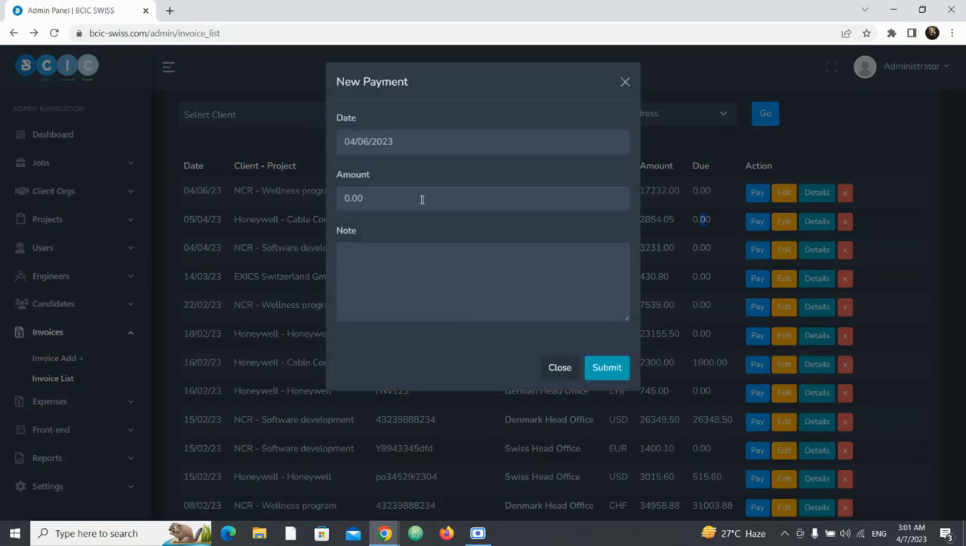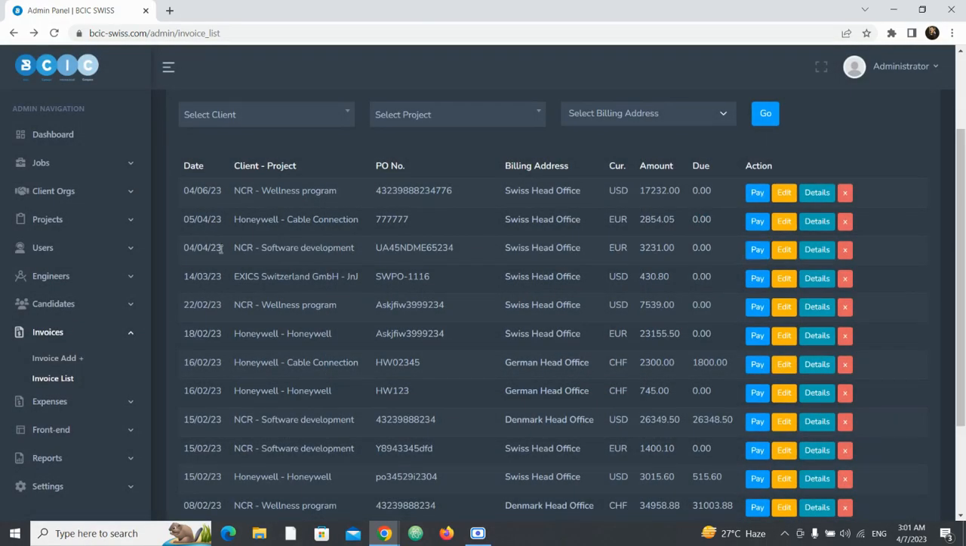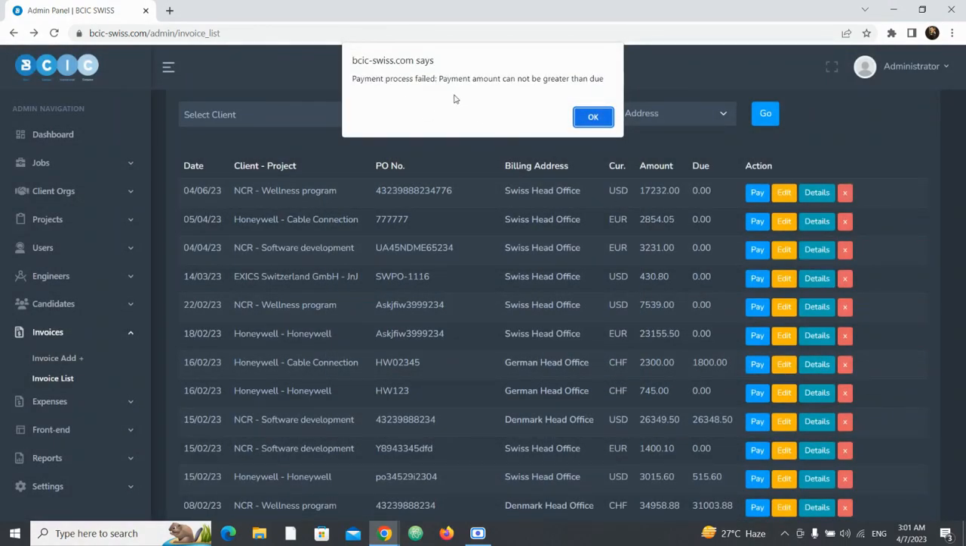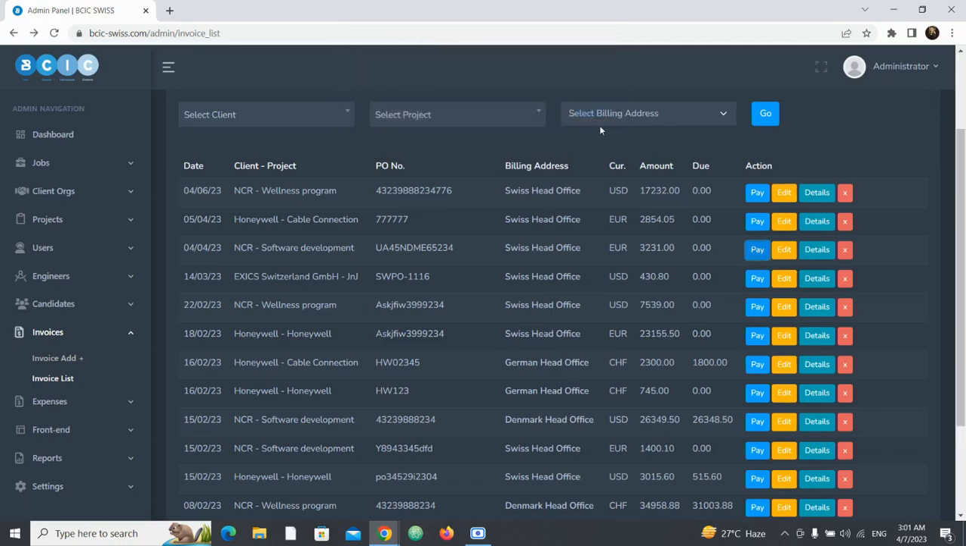See, and for this one here, NCR software development, our due is zero. If someone wants to pay on something, like if I want to pay $10 here and I submit, it says payment process failed because payment amount cannot be greater than the due one.